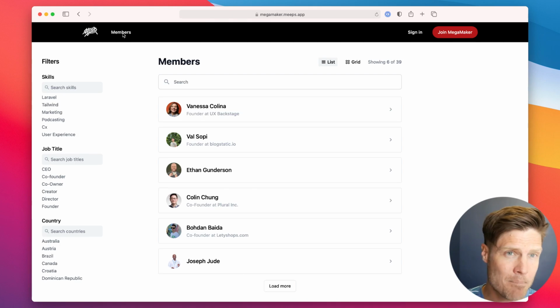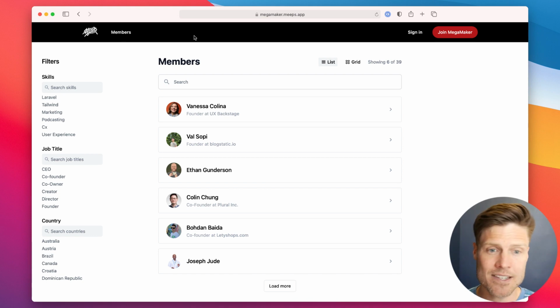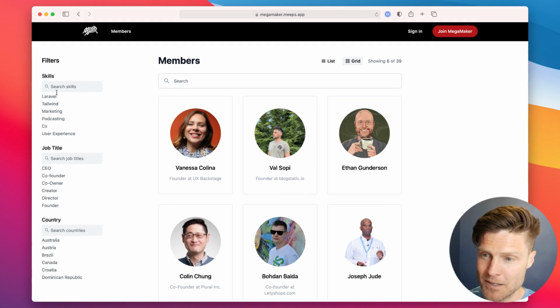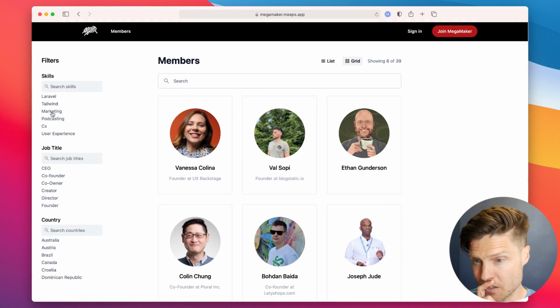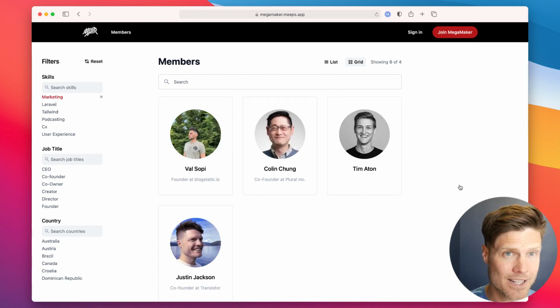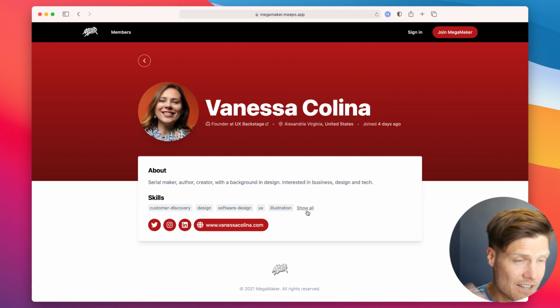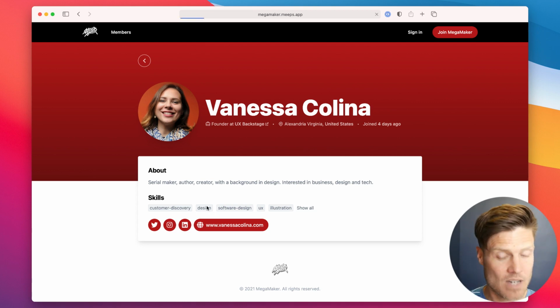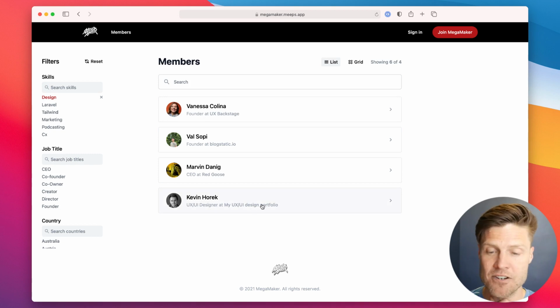And a public members directory. So for members who opt in, they can display their profile publicly on the community website. And then you can search for members based on their skill set, job title, or country. So if I was looking for somebody who's good at marketing, I can filter by marketing and see all the marketing folks. I can visit individual profiles like this. I can, again, browse by tag, see all the designers.